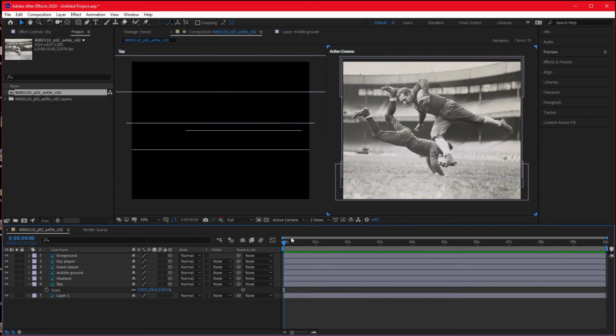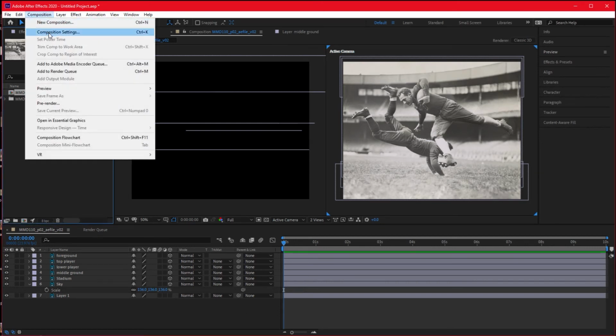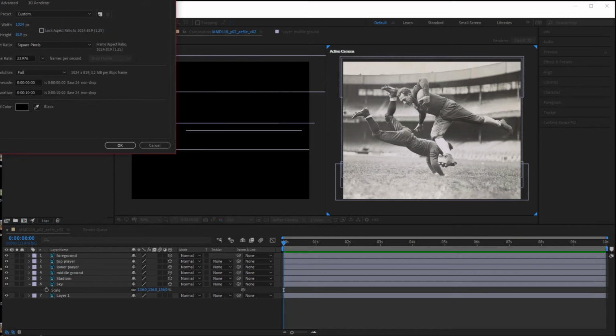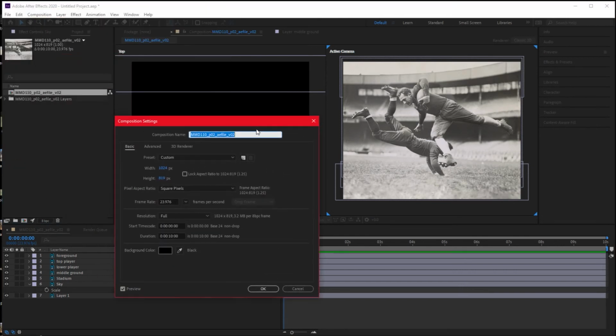So now we've got everything in 3D space, but nothing's really moving in our composition. Before we move forward, we're gonna double check to make sure our composition is exactly what we want set up for animation. There are a couple of ways to get to composition settings, either right here under composition settings, or honestly, just learn the hotkey, because it saves you so much time: Control or Command K. So here we have our preset.